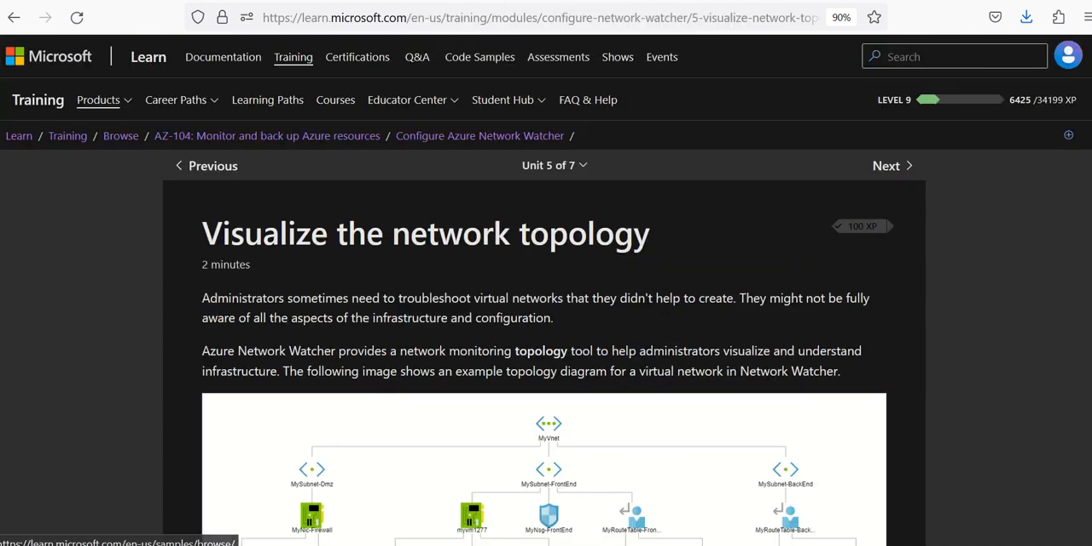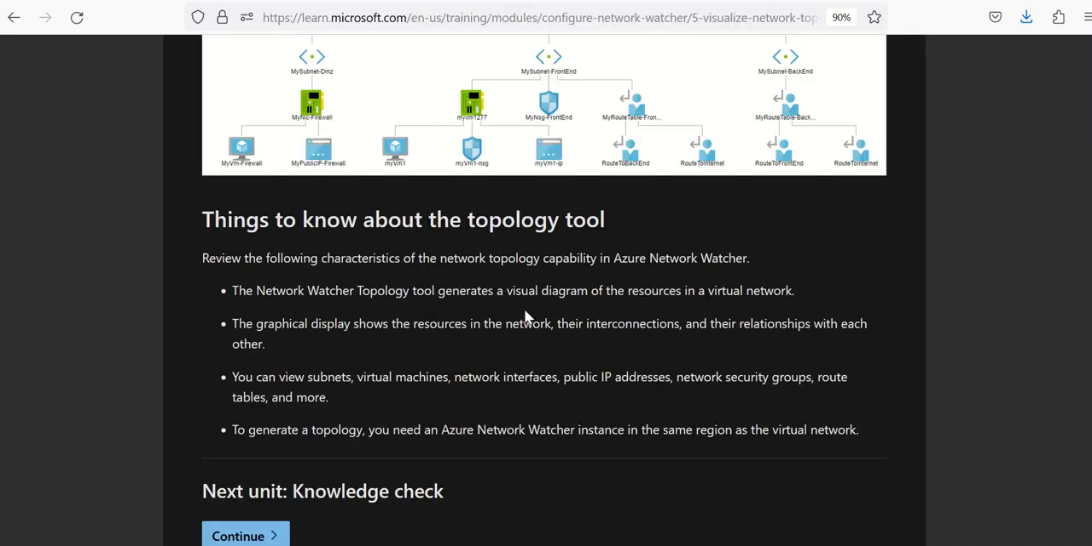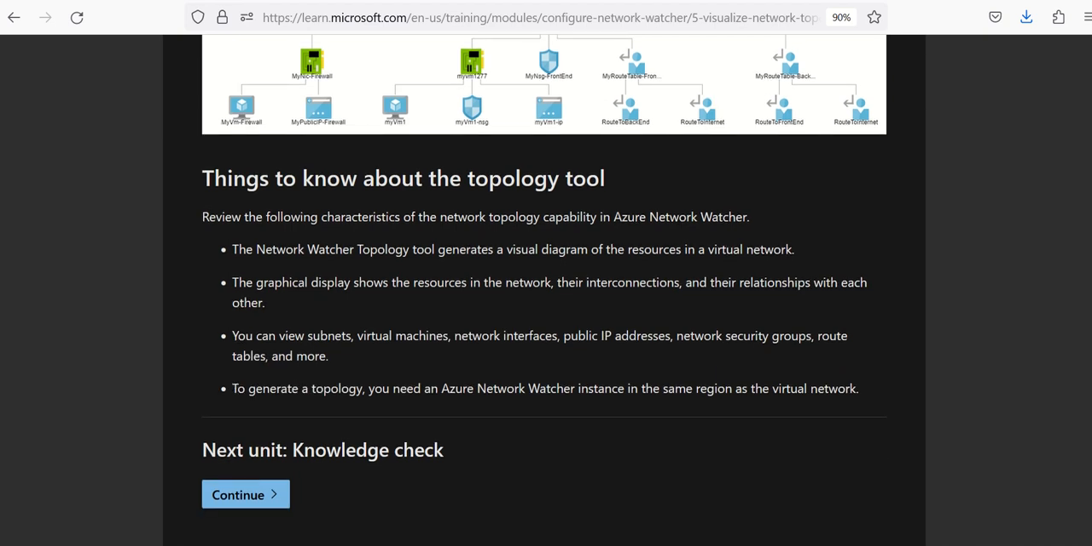Next is visualize network topology. The Azure Network Watcher topology tool generates a visual diagram of your virtual network. The graphical display shows resources in the network, their interconnections, and their relationships with each other. You can use subnets, virtual machine network interfaces, public IP addresses, and NSGs to generate topology, with an Azure Network Watcher instance in the same region as the virtual network.